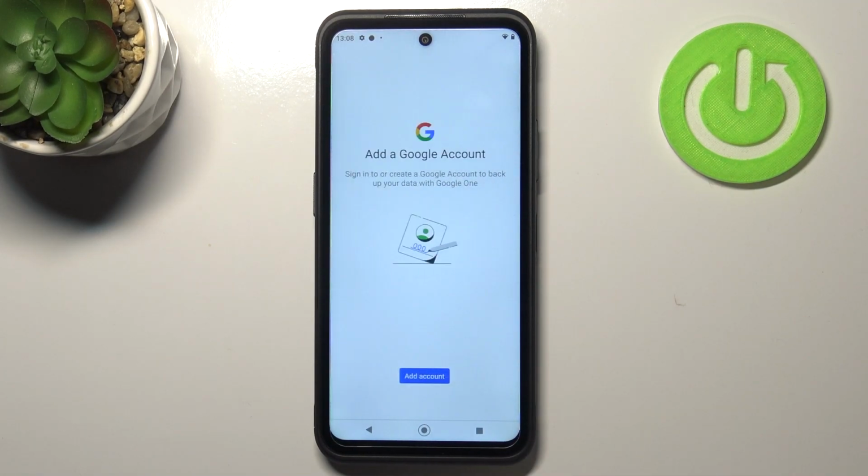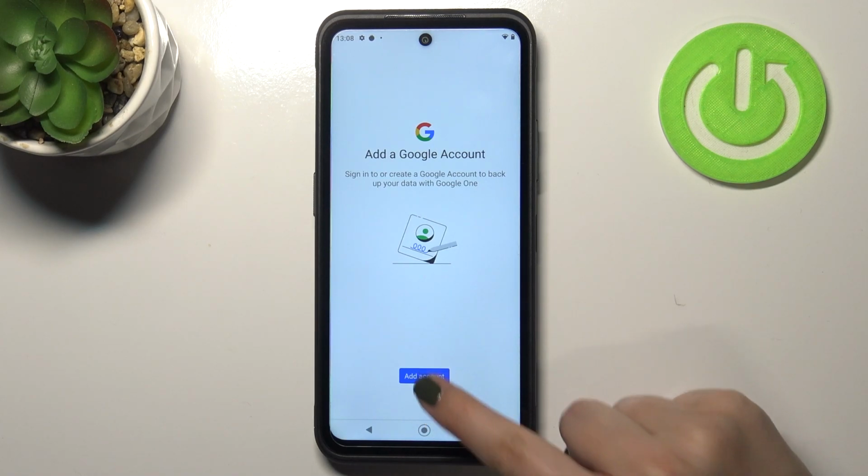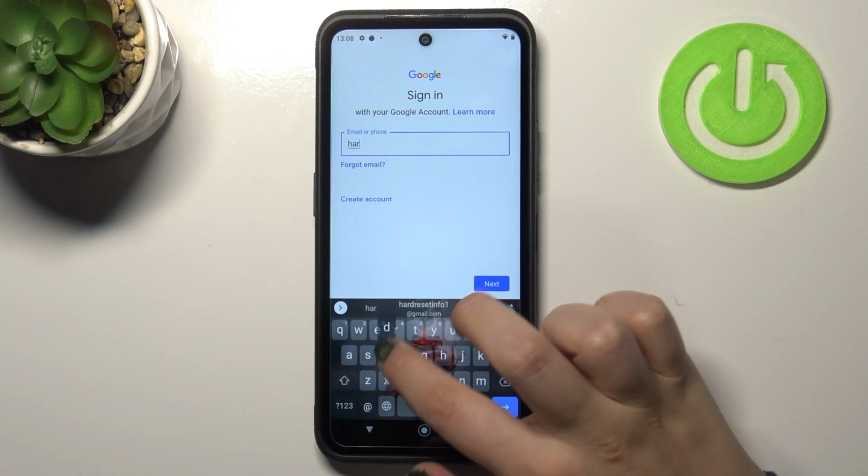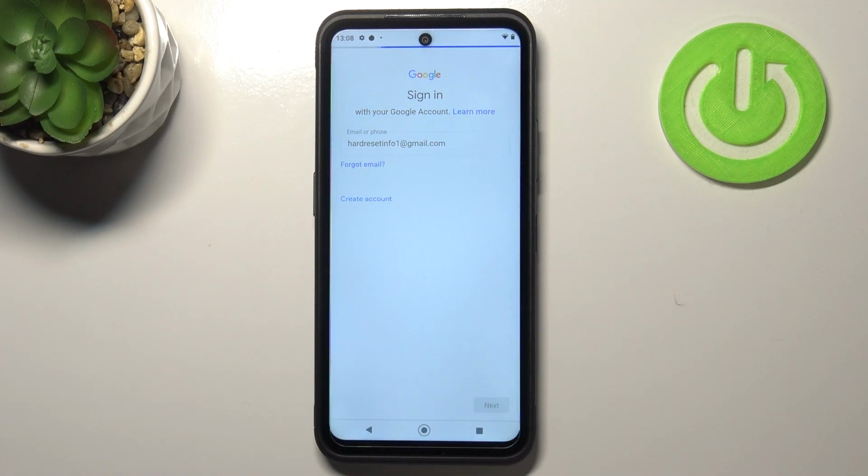Now let's tap on Backup, and as you can see we've got the very first step of adding a Google account to this device. So let's tap on Add Account. Here we have to make sure that we've got the internet connection because it is required, and from this step we can either create a new backup account if you do not have your own yet, or simply type your email or phone. So let me do it. After that, just tap on Next.